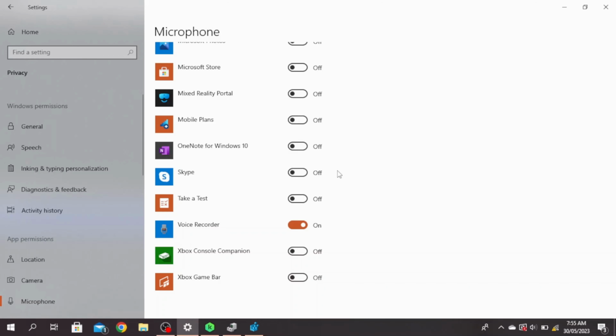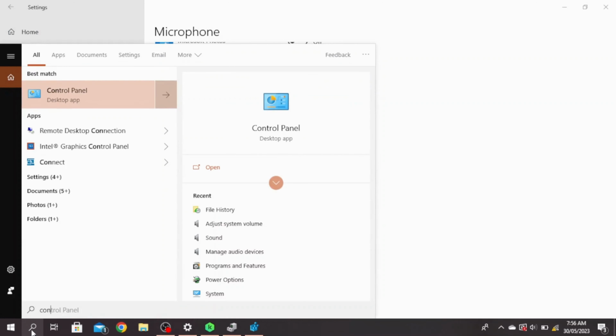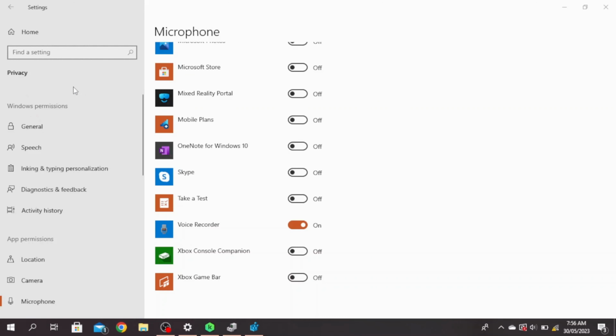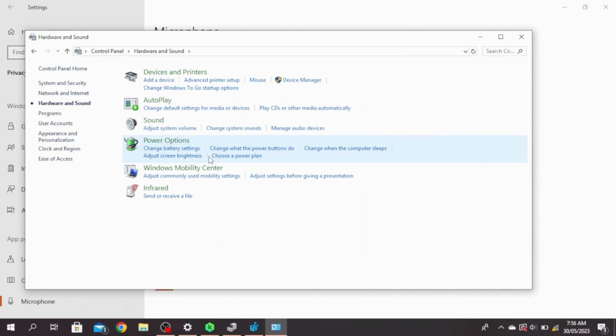So another thing that you can do is go ahead to your control panel, and you can do that by clicking on this search icon and going to control panel right here. So go ahead and click on hardware and sound, and the next thing you want to do is go ahead and click on this sound right here.